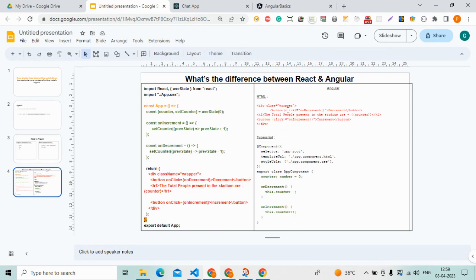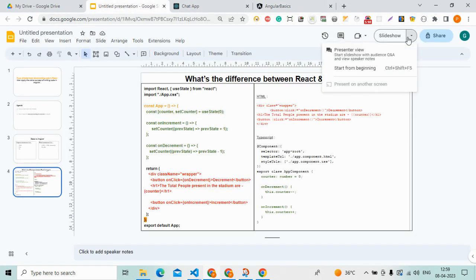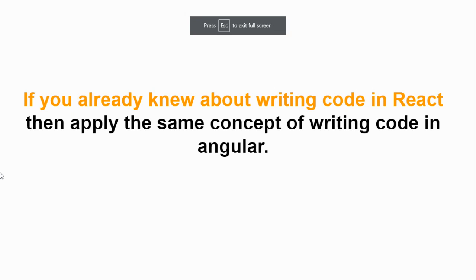So let's talk about Angular. Okay, I have this one also. So this is Angular and this is React. Similarly, I'm doing the same thing here, counting the number of people who are entering inside the stadium. Okay, so let's understand this.